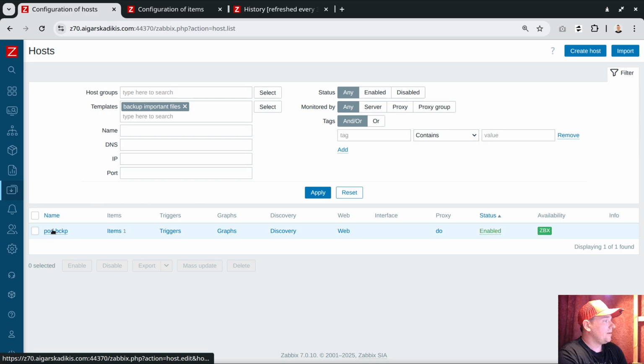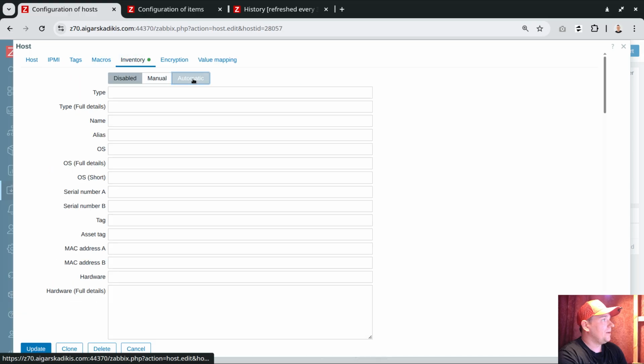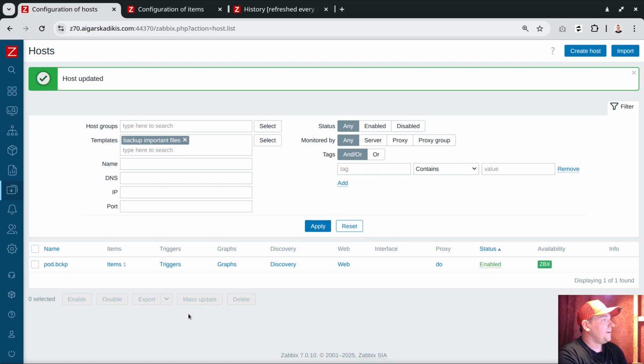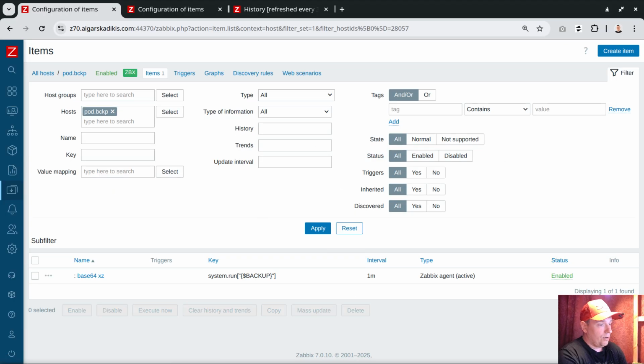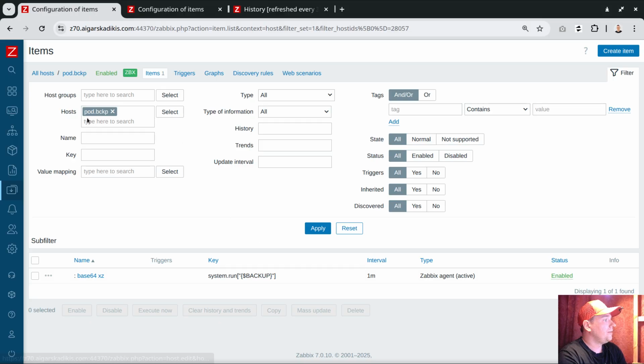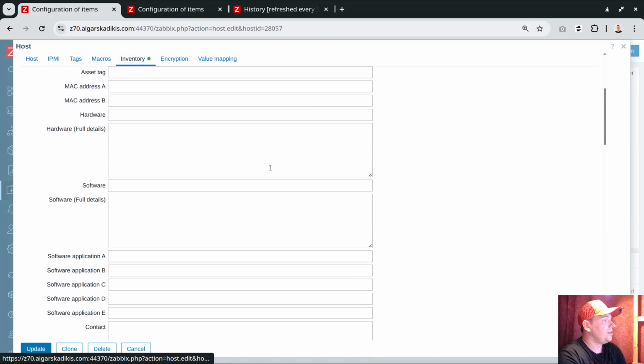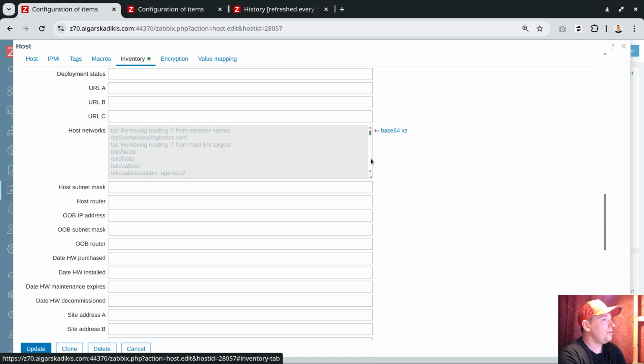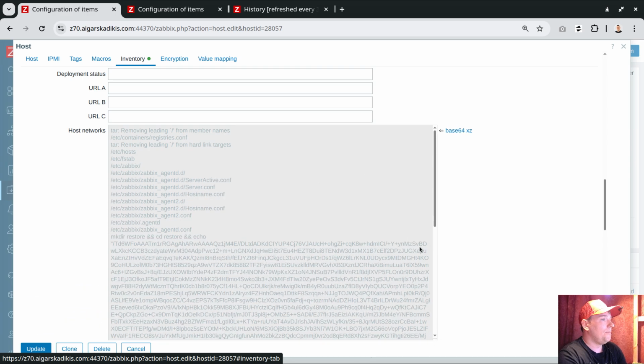We can click here, go to inventory. It's not stored because inventory is not enabled. Update. And now I need to wait almost 1 minute, or I can restart the agent service. Systemctl restart zabbix-agent service. This will force all the active checks for agent 1, not for agent 2. And now the data should be stored inside the inventory. And here you go. This is a backup.